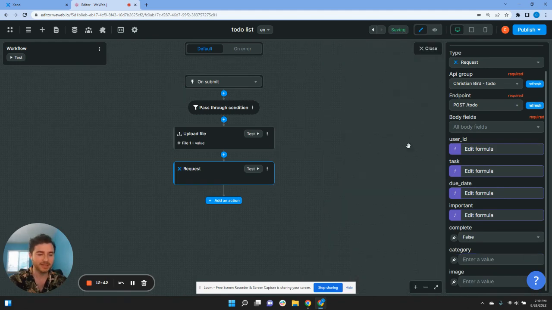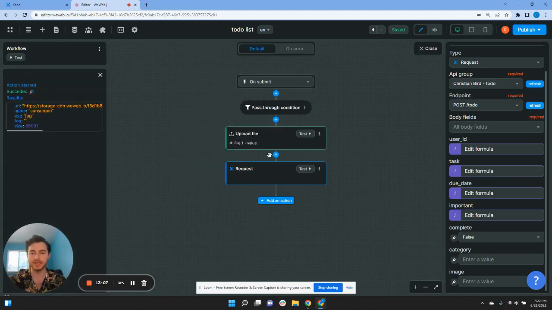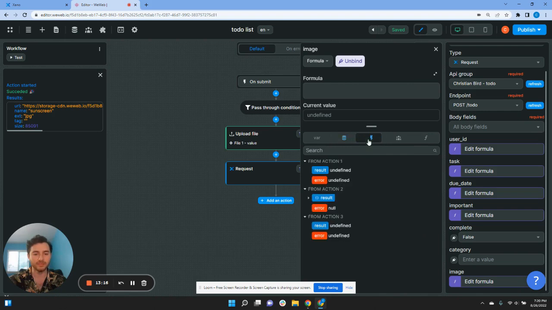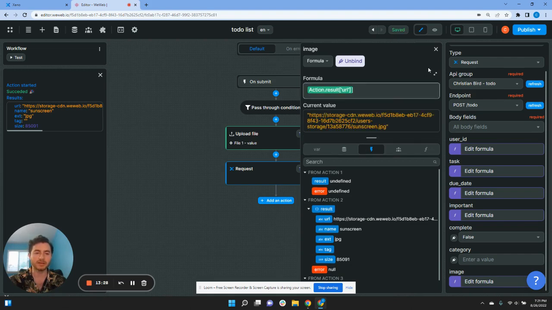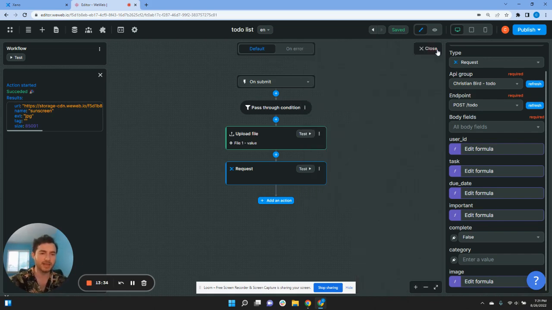Category, we want this unbound for now. I almost forgot that. In order to actually get our image value, we have to first send it to Xano, and you can see it was a success. I sent that sunscreen image to my Xano, and now I'm going to go into this lightning bolt, and from this action right here, action 2, because action 1 is this pass-through condition, I want to grab the URL, and that is actually the image right there. You have to do this because of how Xano stores images. This is the best way.